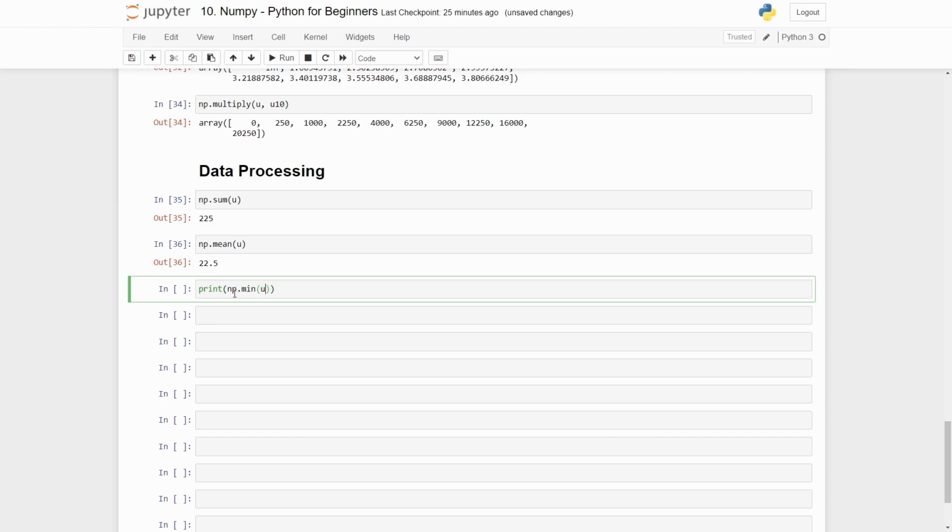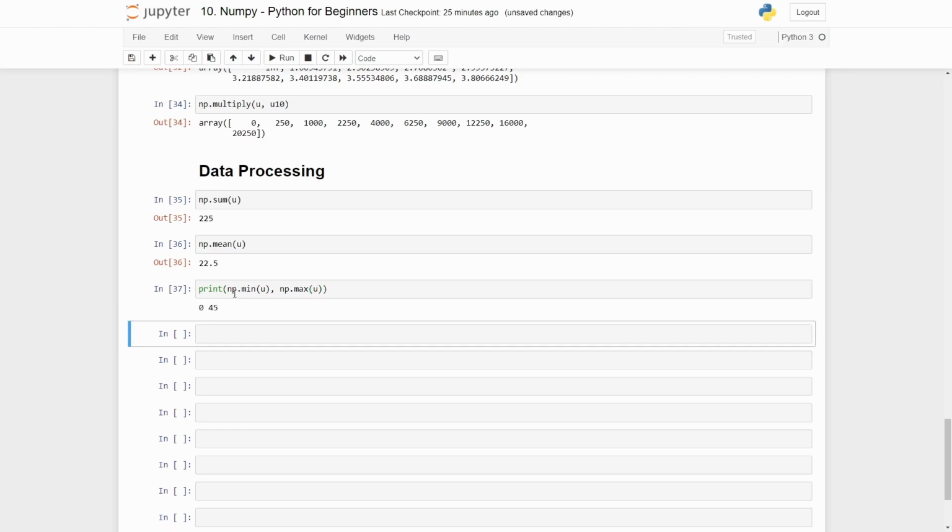And print, for example, numbers like np.minimum of u and np.maximum of u. And you have 0 and 45 for this array. It is useful to understand better the array you're dealing with. Imagine an array with 10 million values, so it is interesting to understand what you have in there.